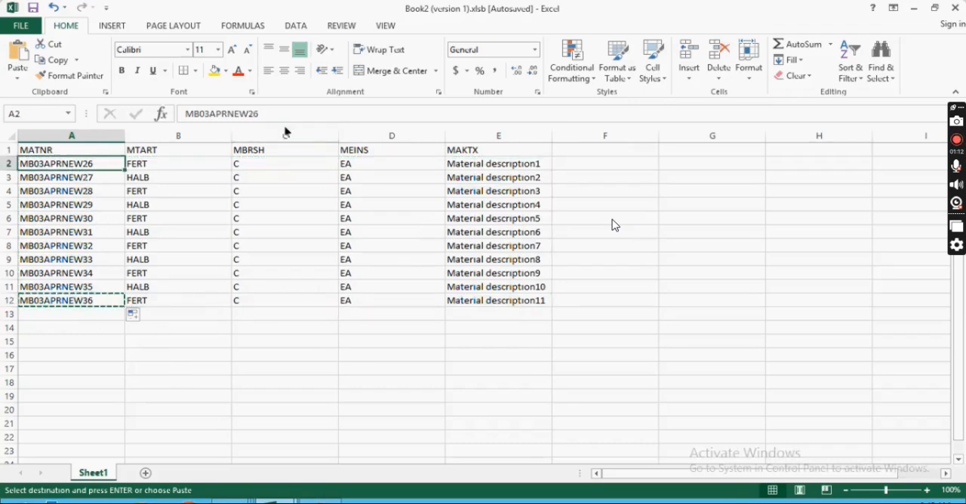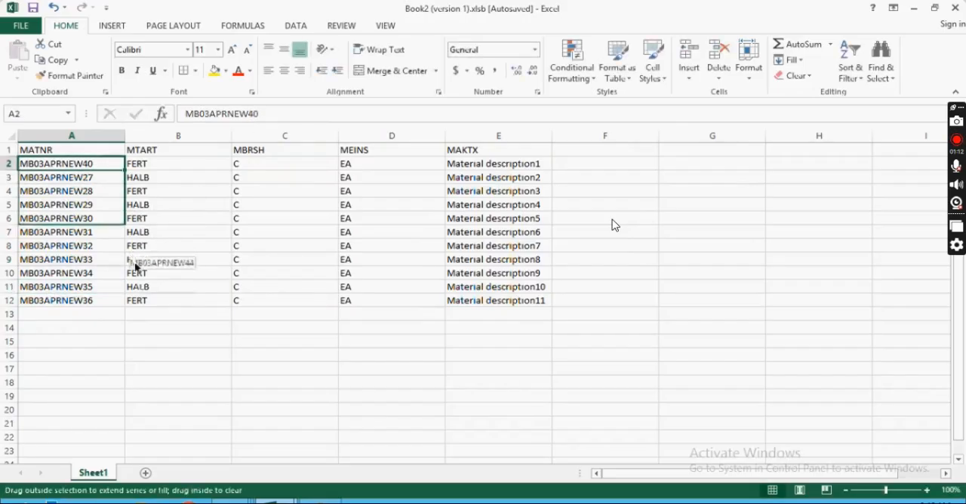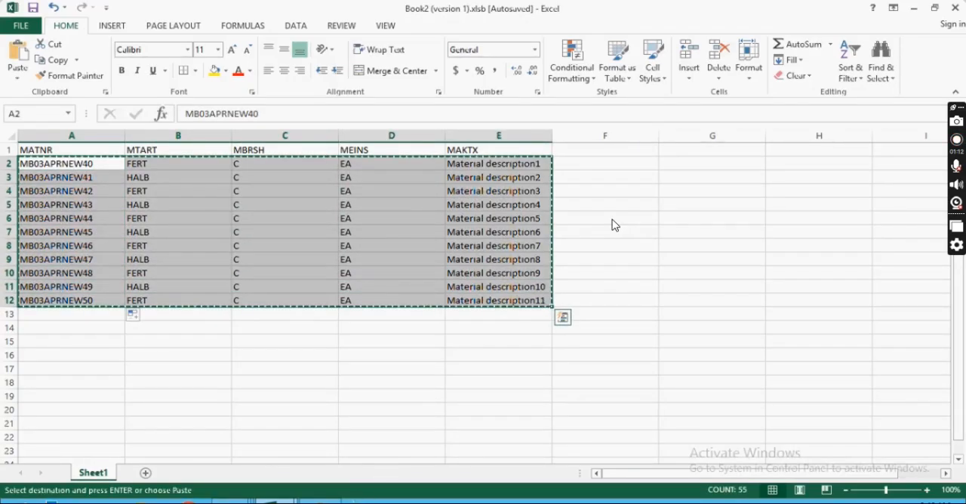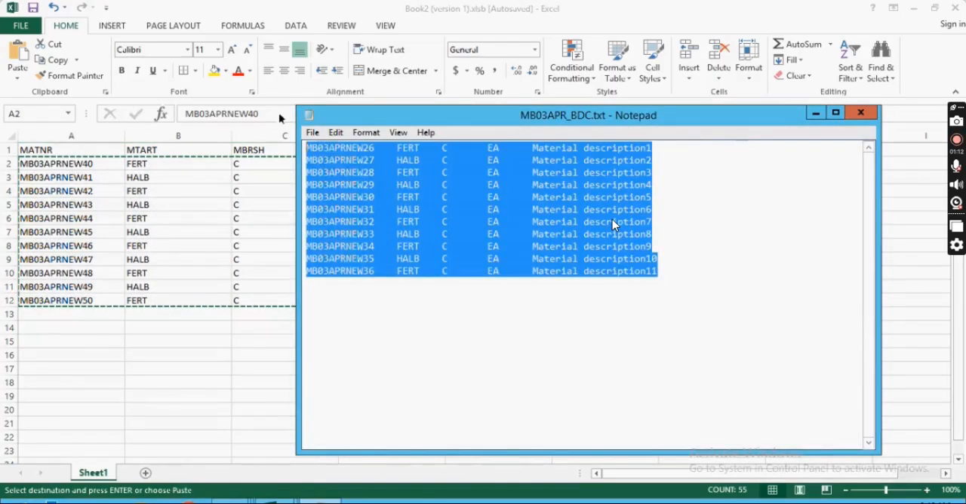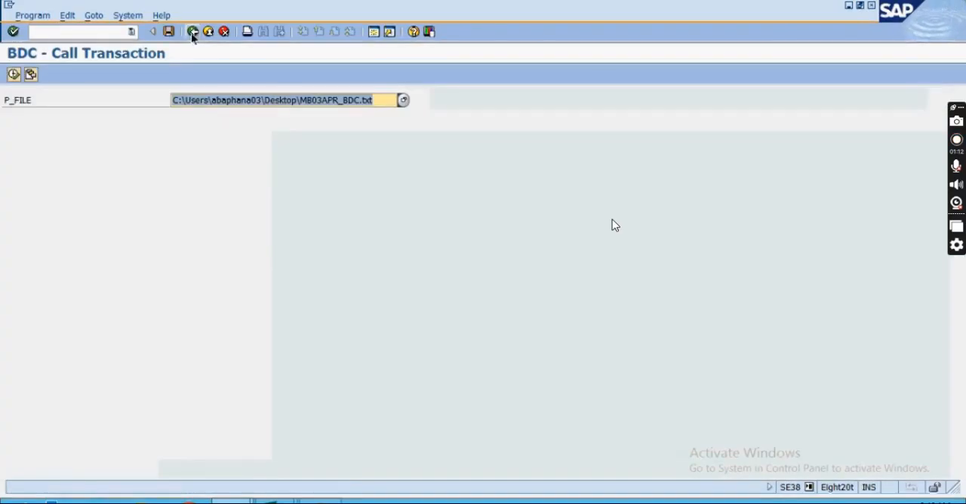Just a second, let me run once again. It seems that it is already there. So we are going to start with 40. Okay, this material is not there. I'm going to paste it over here. Control V, Control S. Just save it, and now once again run this one. It's taking some time, so it seems that it's creating the material.